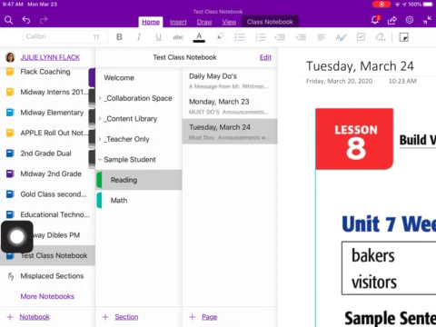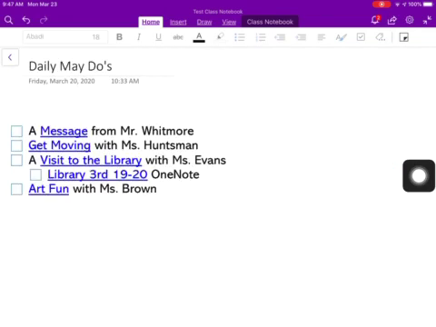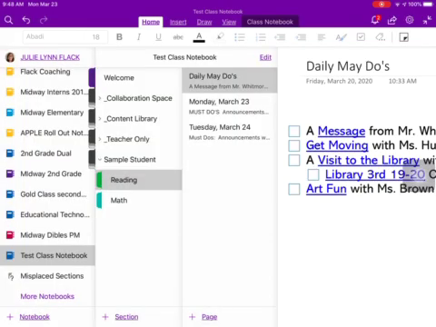So I'm going to click on reading. And now I can see I've got 3 pages in my reading. I've got my daily May-Dos. I've got my work for March 23rd and work for March 24th. So I'm going to click really quickly on my May-Dos. Here's some links that will take me to go get a message from Mr. Whitmore, and etc. These are fun and something that I can do after I've completed my must-do work.